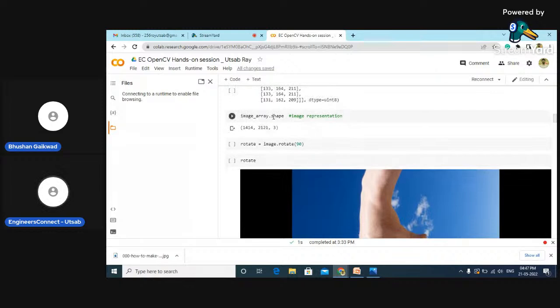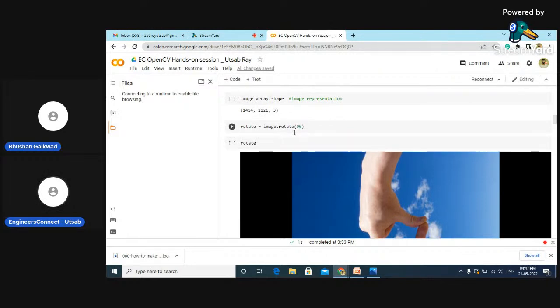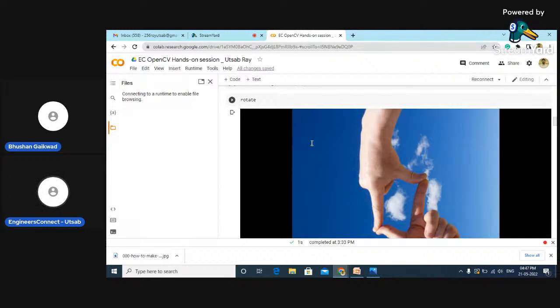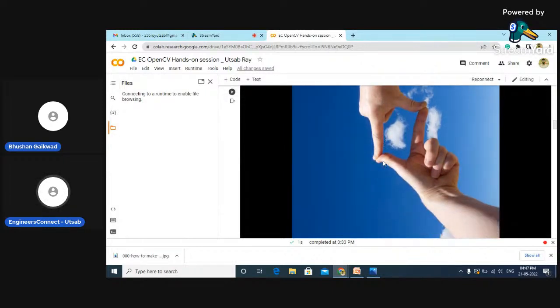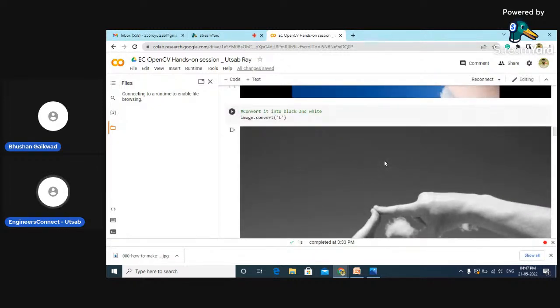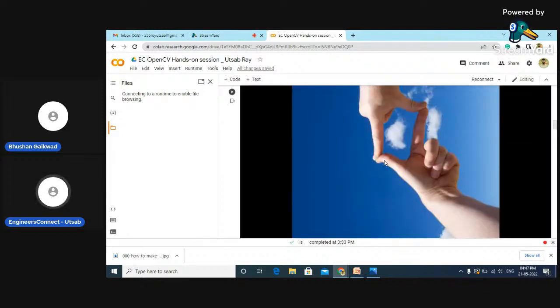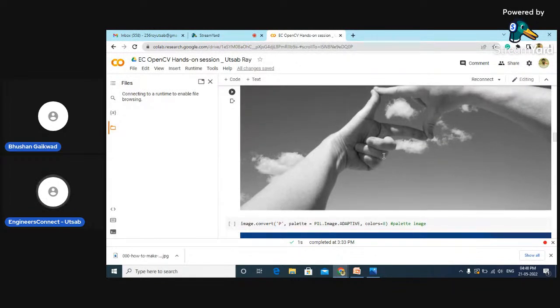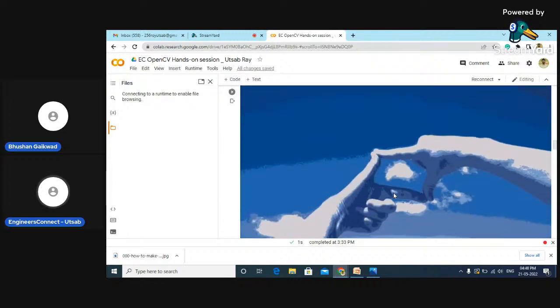Now I have checked the shape of the array. It's basically three channels. Through this rotate function, I have rotated this image 90 degrees. So this all falls under the category of image processing, and the image is rotated. In the next step, I converted it into black and white. You can see the color is changed from the normal RGB format to the black and white format.